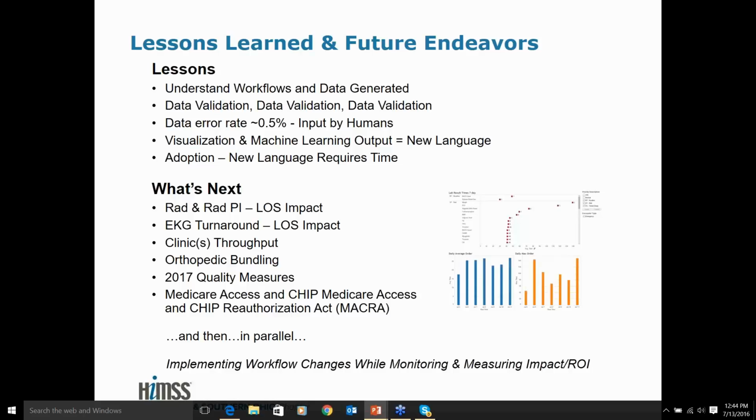We had to learn a new language. What does all this stuff mean to us? These are different ways to look, slice and dice information. So we really need to understand how to talk this lingo and make sure that we can work through that. Some of the things that we're hoping to work up next is we want to look at the radiology process in ED. How does that impact length of stay? How about the EKG turnaround? And the quality measures, and just on and on. The things won't stop. There'll just be more and more things coming up.